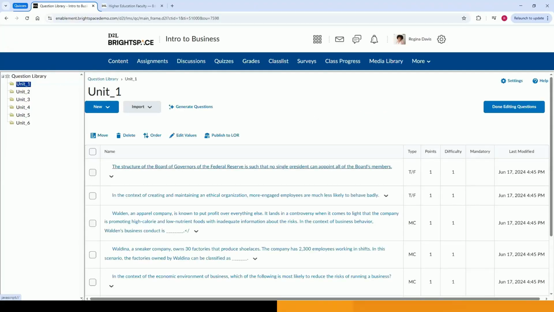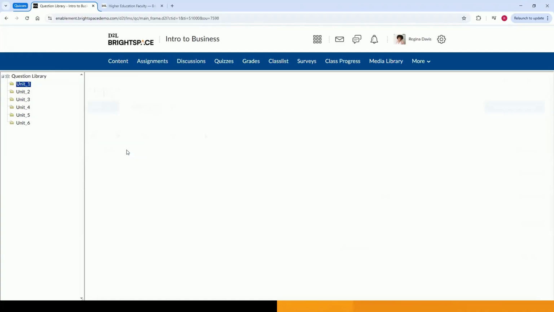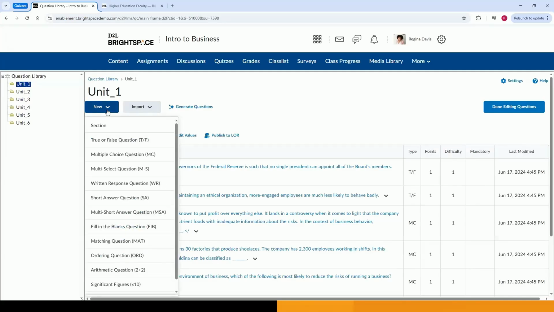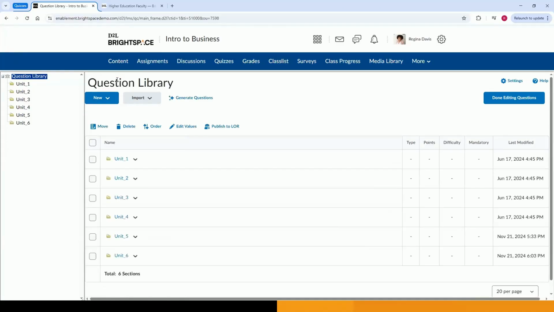If I wanted to adjust the points or difficulty, I can simply click on the box beside the question and I can go ahead and edit the values. So it lets me do that really simply here from that question. And if I want, I can actually create an additional section within this Unit 1 section to be more detailed and organized if I wanted to. So I'm going to head back to the question library.